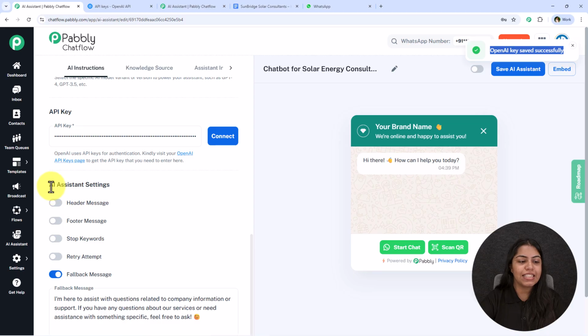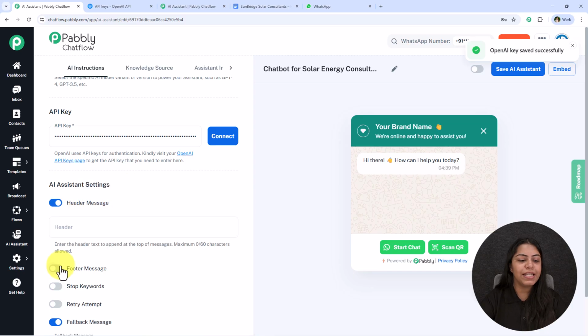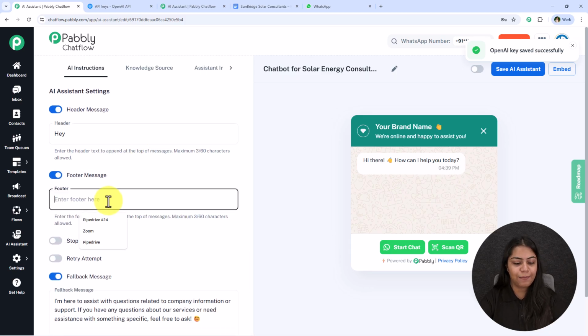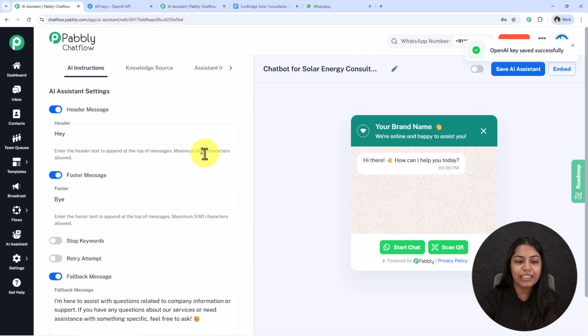After doing this, it is asking me for the AI assistant settings, so you have multiple options: the header message and the footer message. Over here you have to type the header message, and same goes for the footer message. You have to type it like this. The maximum characters are 60 for the header and the footer message.